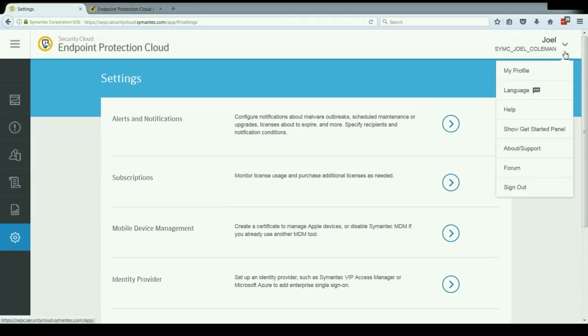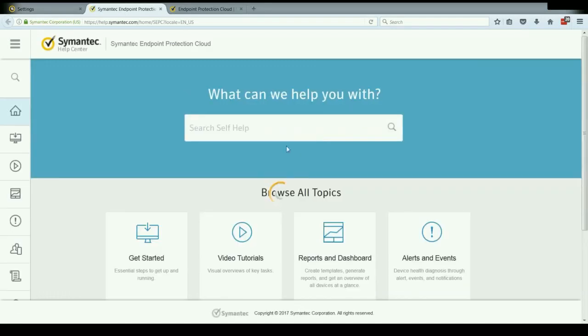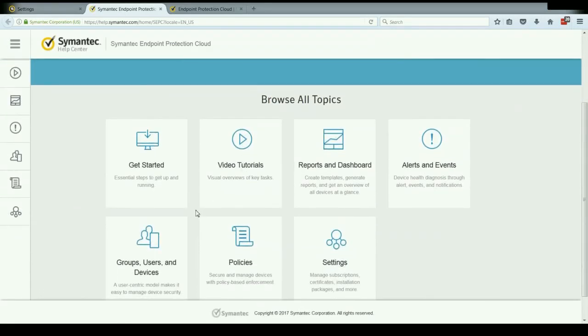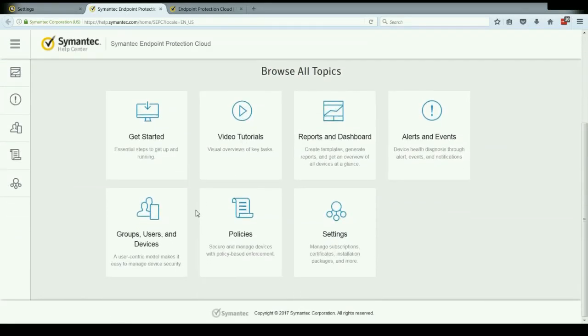However, you'll notice in the drop-down up here, there is a help section. If you click on that, it'll take you to the knowledge base for the product here, where we have a lot of good getting started documents, as well as some video tutorials and more in-depth information about all of the sections that we discussed during this video overview.